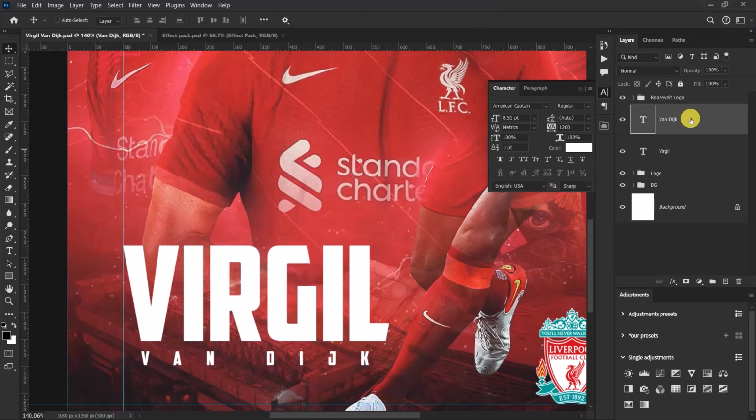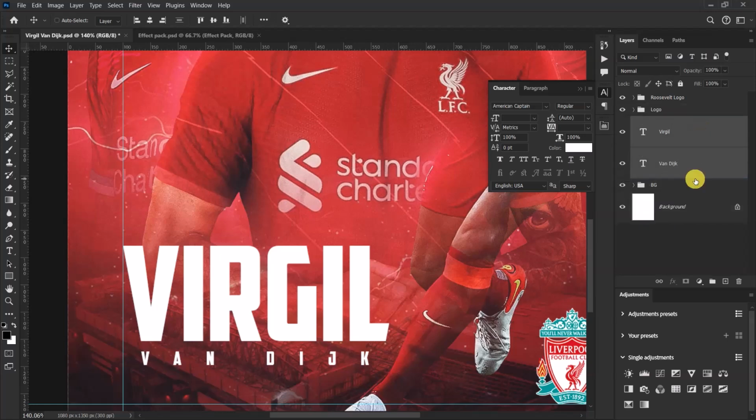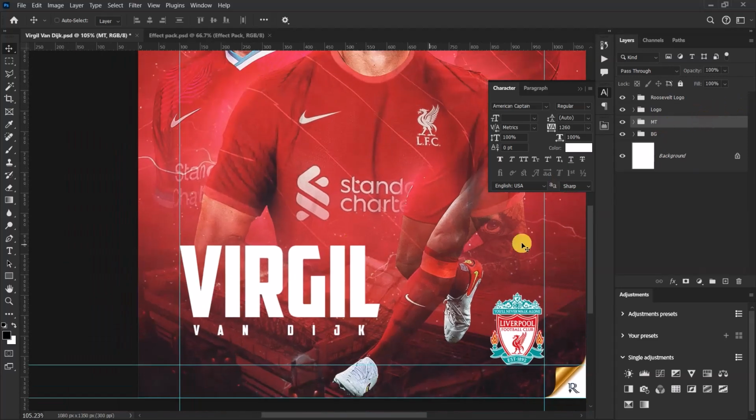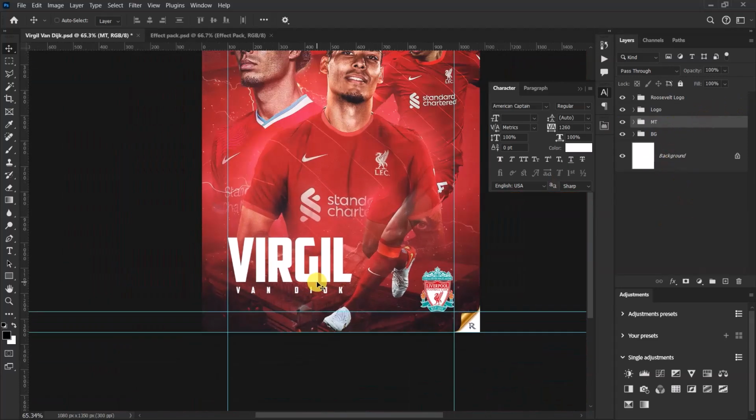Let me drag this one down. Select these two layers and then drag them down. Press Ctrl G and then name them MT. This stands for main text. We have our main text over here. Then just drag it down. Let's place it here, somewhere here.